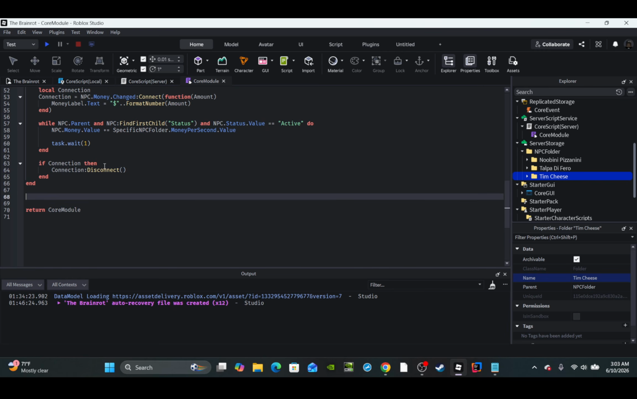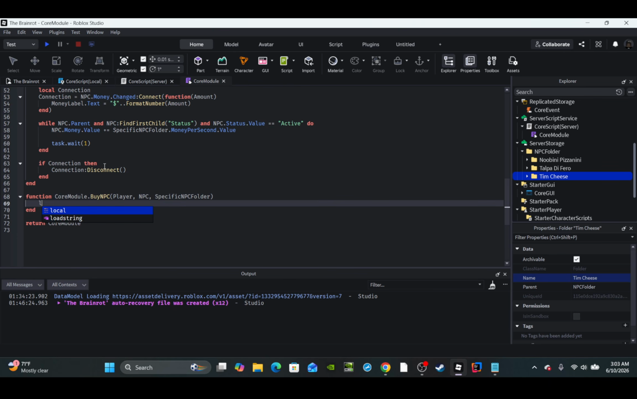Now we have the actual buying NPC part. So we will say function core module.buy NPC. Then for the arguments, we will have the player, the NPC, so the rig, and the specific NPC folder. So literally the same thing as last time. Enter, get the player's local cache. So cache is equal to player dot leader stats dot cache.